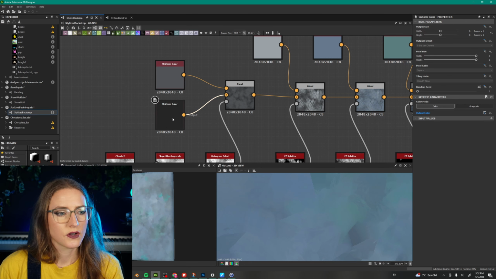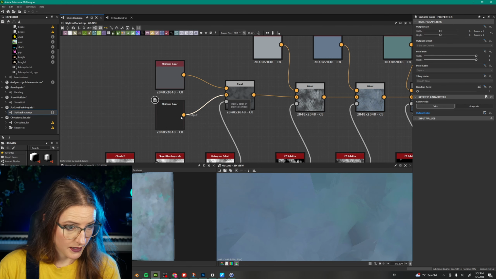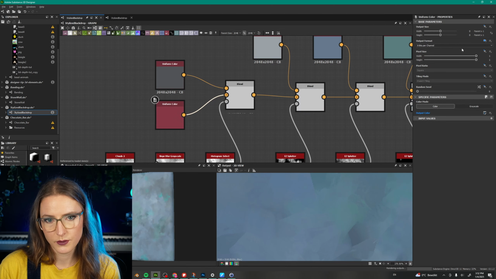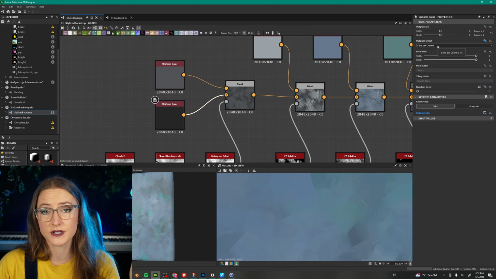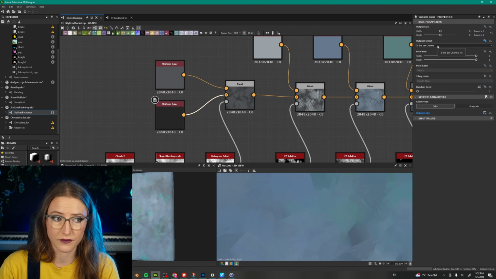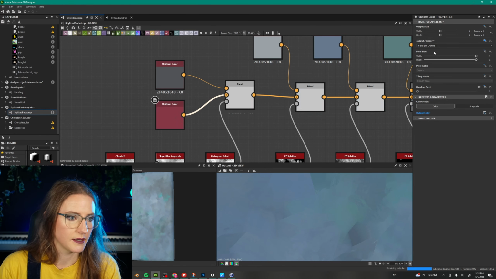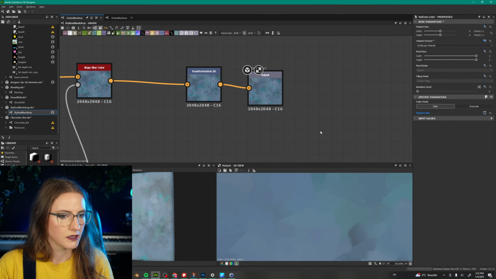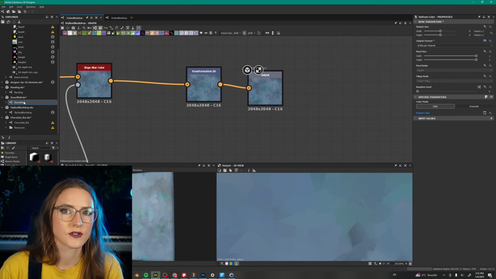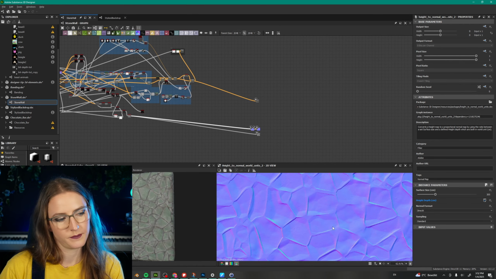So uniform colors, if you're going to put them in the background, especially if we're talking about normal information, if it's somehow going to influence your normal or height information, you also would probably want to switch to 16 bits. So now everything is 16 bits, output 16. If we save it and go back to the stone wall, we fixed our banding.